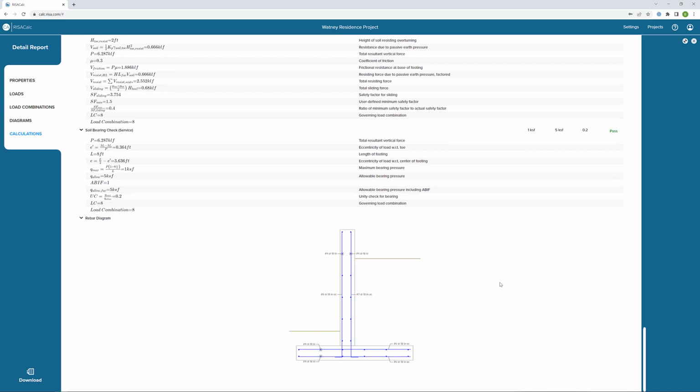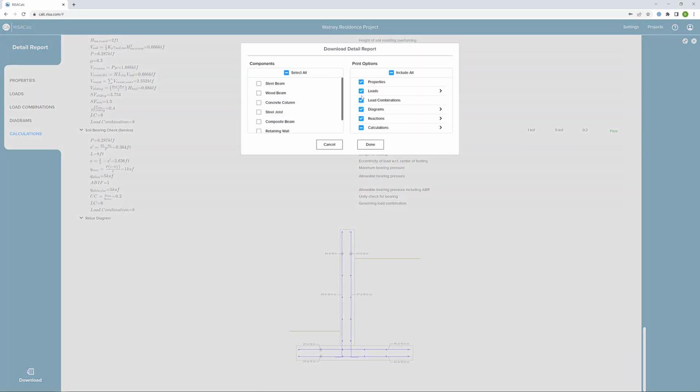Now, once you've gone through this and you decide, okay, this wall is exactly as I want it, I can go ahead and download this report. Now, when I download, this is actually a batch download, so I can go ahead and choose to include only this retaining wall or multiple of the other components in my project here. I can also choose to include the specific print options that I want. So maybe I don't want the properties, the load combinations. I just want the calculations, or I just want the calculations and the properties, for instance. We can go ahead and choose to download whatever we want in that case.